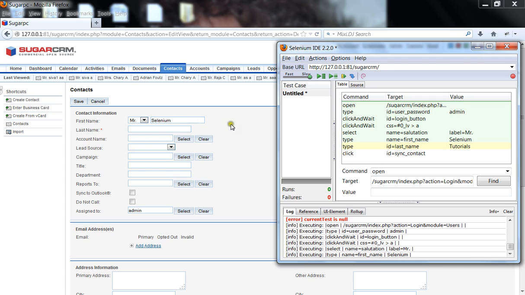See, it typed Selenium, and we still have two more commands. See, this one, we need to type tutorials in the last name and click on the checkbox. If you click on the step again, it will execute the next command, and after that if you click the step again, it will execute the last command. Instead of that, you can also resume the execution of your test case, so that all the commands from this point will be executed in one go.